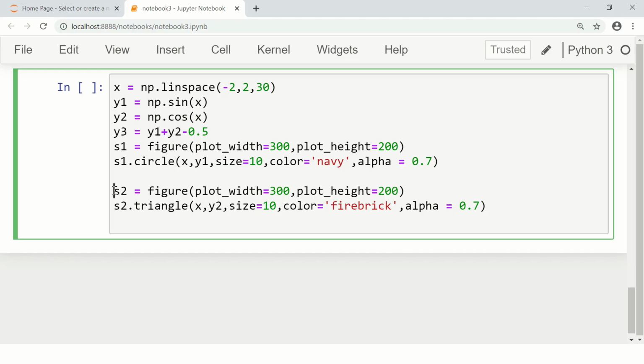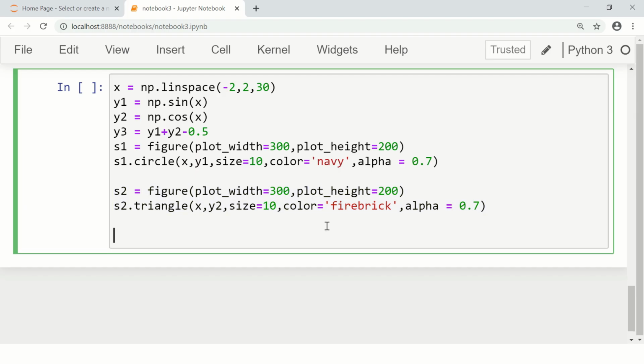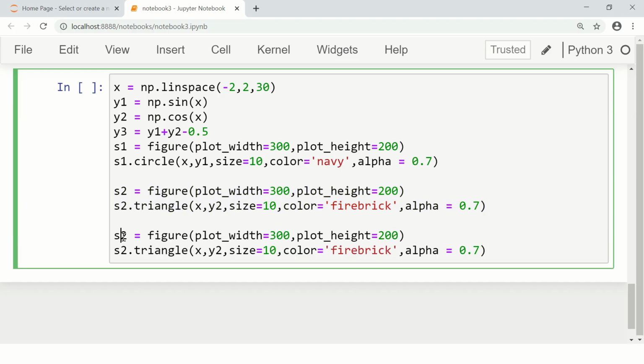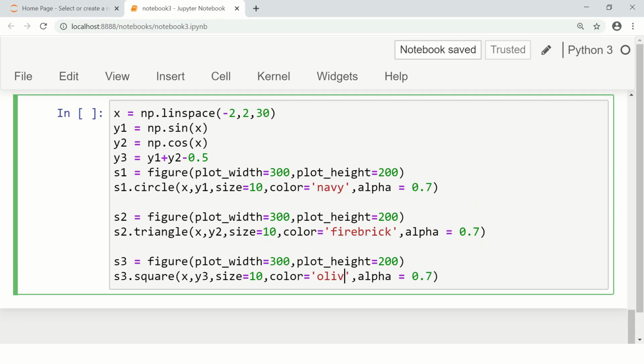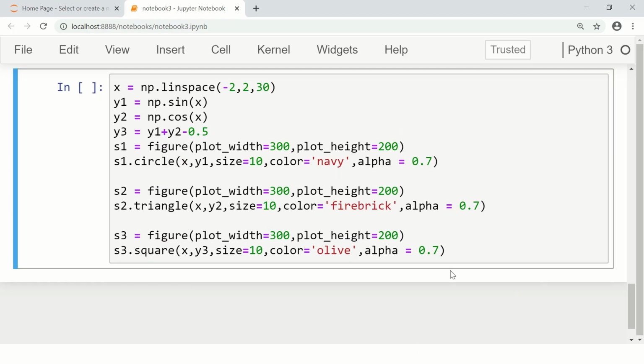So let's have another graph for y3 as well. Let's say s3. Again, the rest of the properties are the same. And then we go for s3 and y3 size, and should we use triangle? Let's use another, what? Let's use square. So color, let's give the color to, let's say, olive, and the rest of the story is the same.